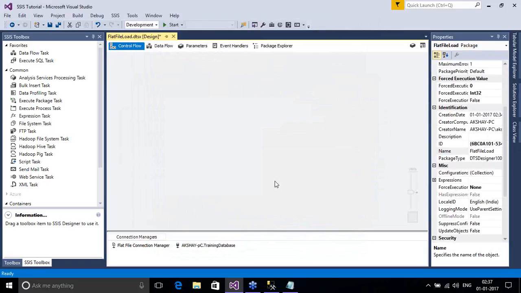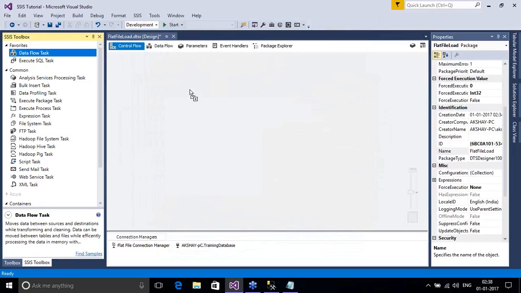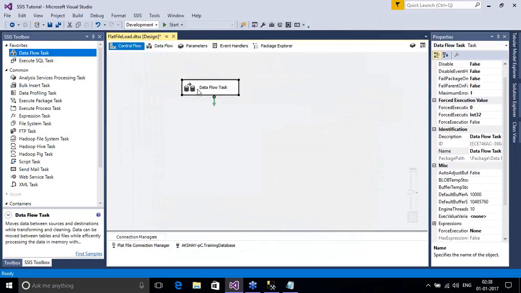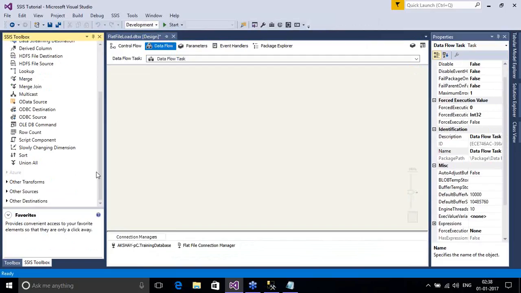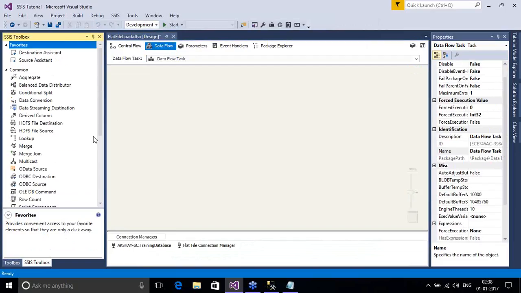Once this connection is added, I'm good to read the data from a flat file and good to load the data into the destination table. So for that purpose, I'm just adding this data flow task over here. Once the data flow task is added, I can just go over here and I can see its source transformations.